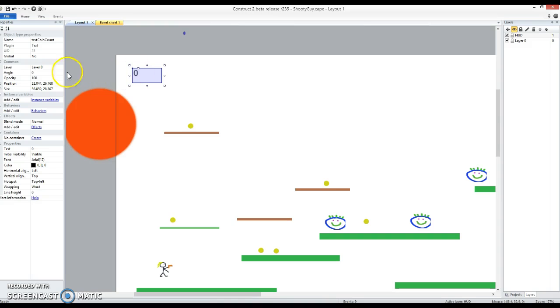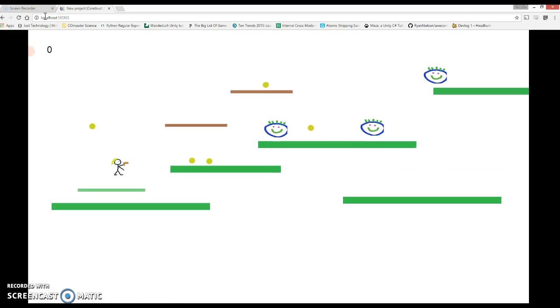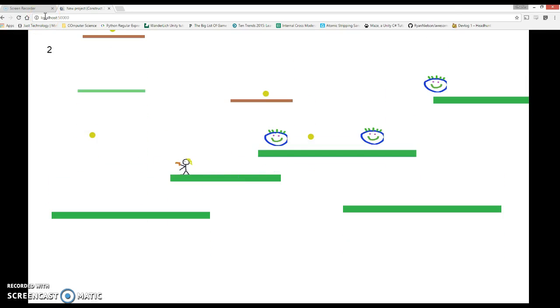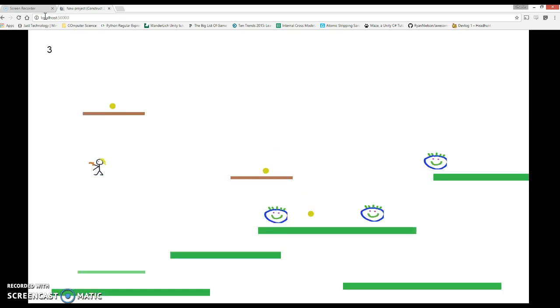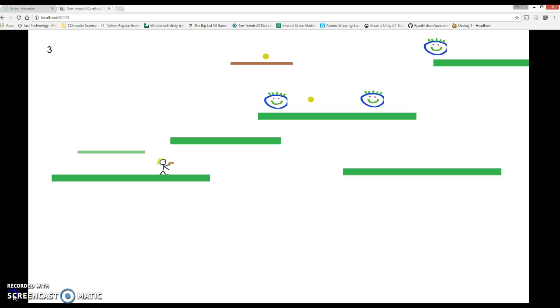Now there's nothing on that layer at the moment, but if I click on this object here, my text coin count, I can change the layer on which it appears. And when I hit play, I've now got that 0 there, and it's staying in the same place as I move around the screen, collecting coins and so on. Okay, that was the point of using layers.